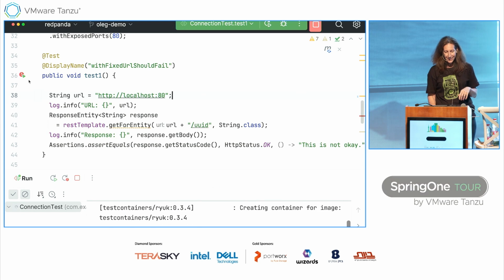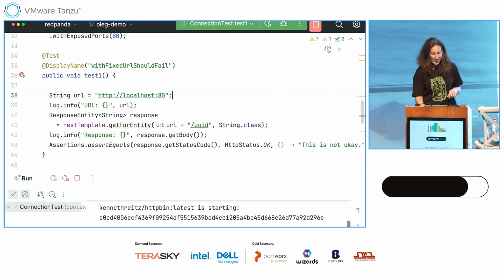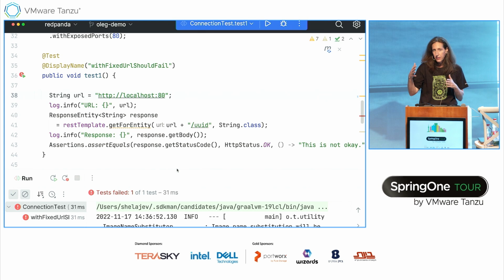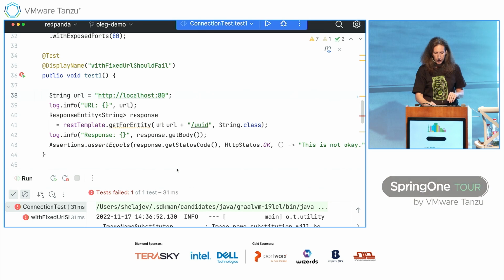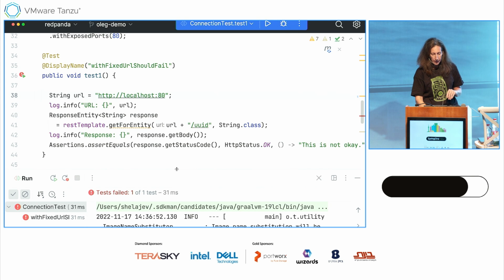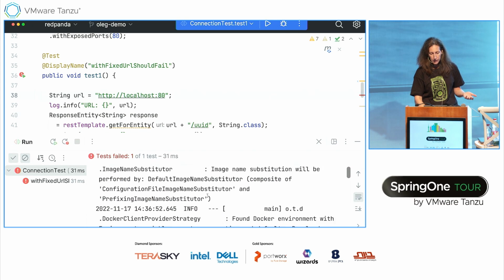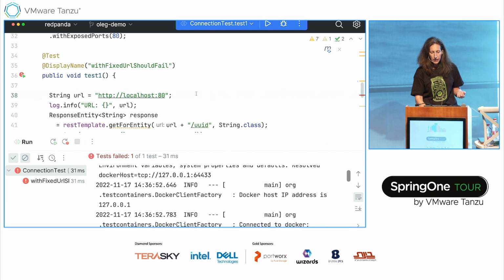Good. Right answer. The reason that doesn't work, of course, is that that's not the port that's exposed on the container. That's just the port that the application inside the container is listening on. And so that fails, of course. It can't connect to port 80. There's nothing listening on port 80 on my machine.